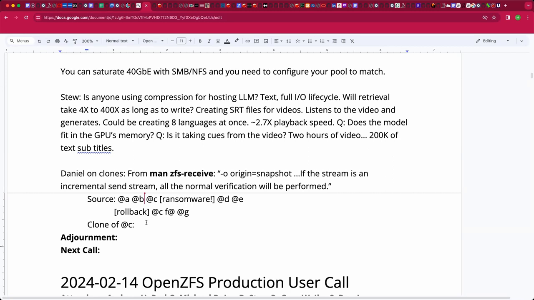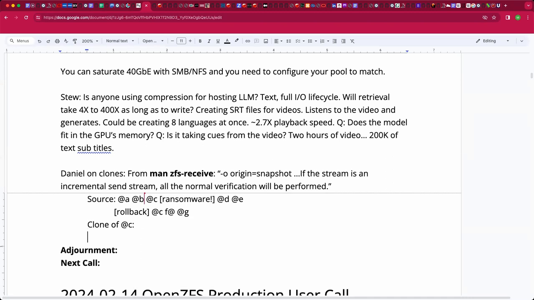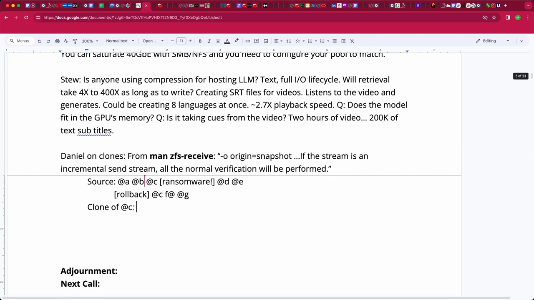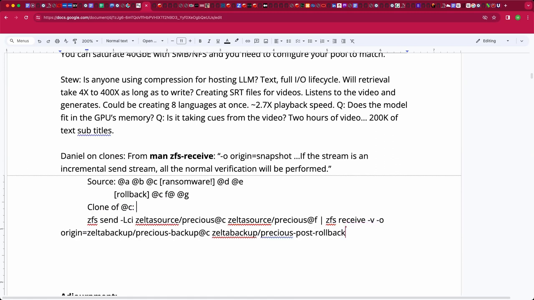Let me see. I have it. I'm going to test literally with A, B, C, D here. All right, so I pasted in, if you can see the document. So you just specify the origin and it generates a clone of C, and then it'll copy the incremental stream after that.